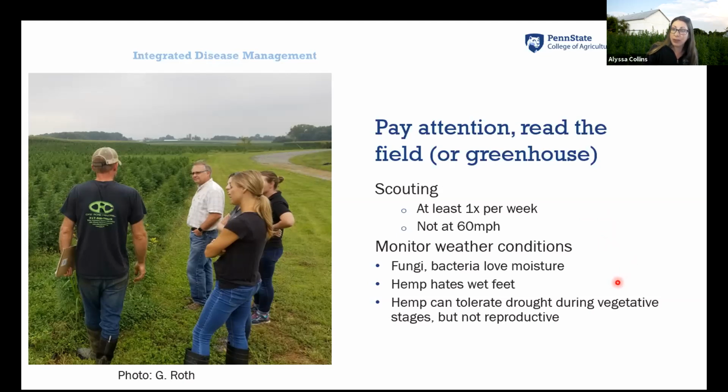And monitor those weather conditions. So not only monitoring your crop, but remember to check the weather and see what it's going to be doing for the next couple of weeks. Because there are things that fungi like, like moisture. There are things that hemp hates, like wet feet. And you combine those things in a couple of weeks in the summer where we don't get any sunshine and it's just rainy all the time, and you can have a real situation.